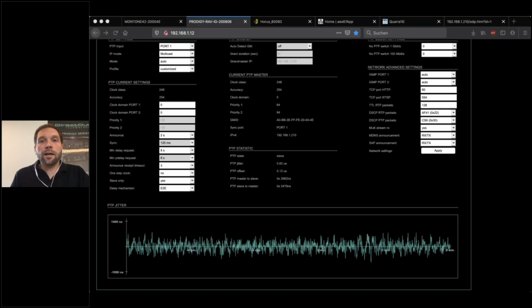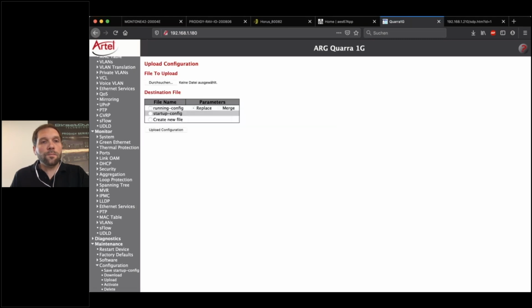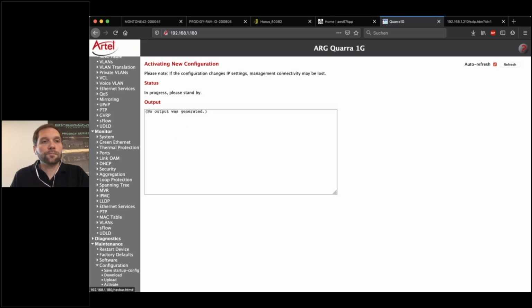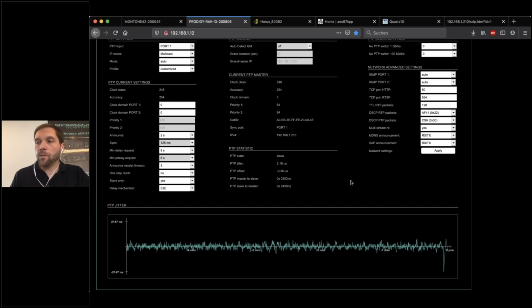So if we do this right now, I just prepared a config file for the Quora, which contains the E2E transparent clock. So now it's in here. And if we go back to our jitter graph, we see there's a little jump because the PTP configuration changed. But then we see immediately that the frequency of the jitter is much lower, so it slows down. And on the right side, down here, you can see that it smoothens out, and after a while it will settle and be a very flat line. So it's a much better quality of the PTP transmission here and the resulting clock.